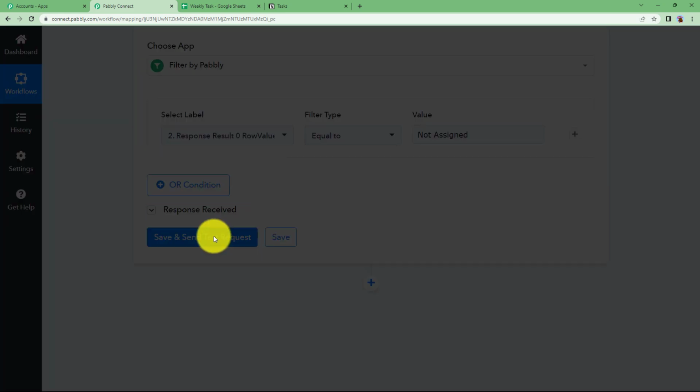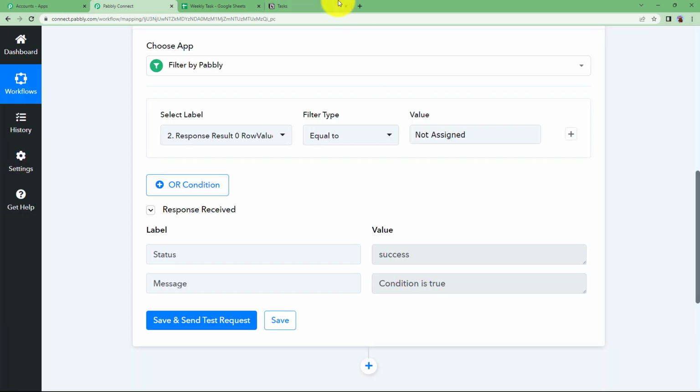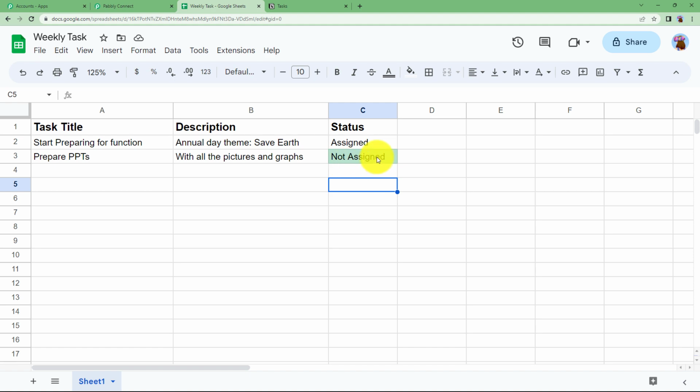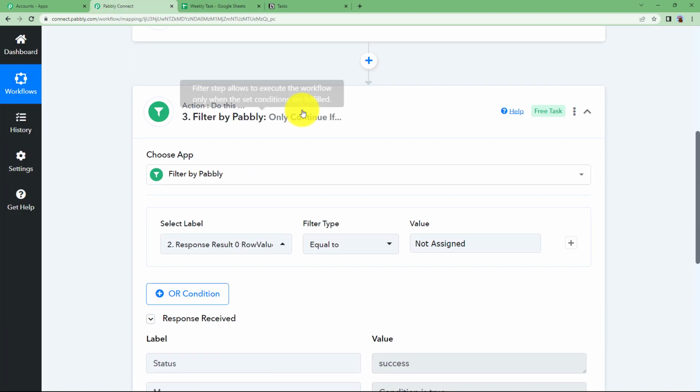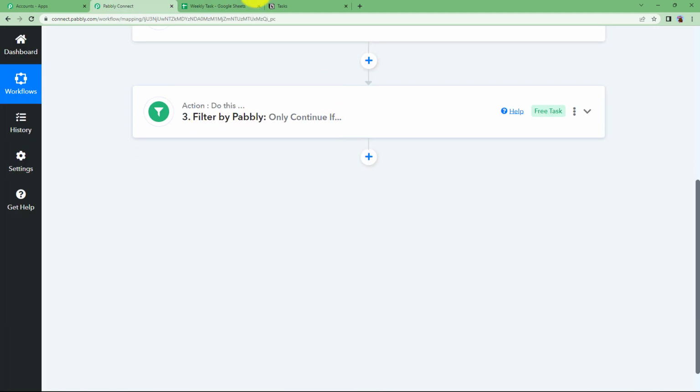Click on save and send test request, and it is true that the task we just now captured is not assigned. So this workflow will run after the filter as well. But if the task was assigned, then the workflow will stop in this filter step only.